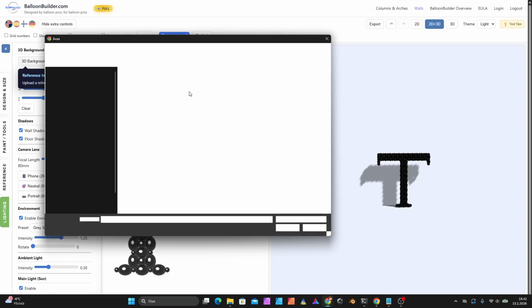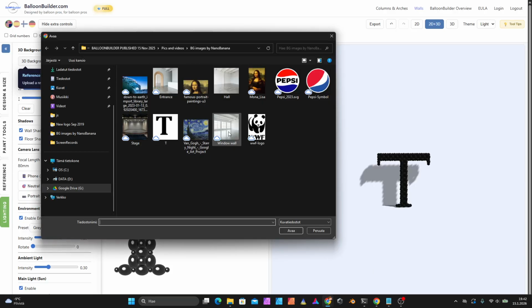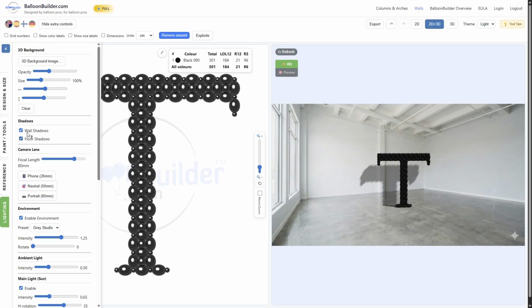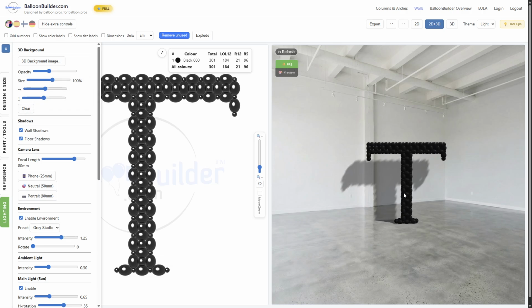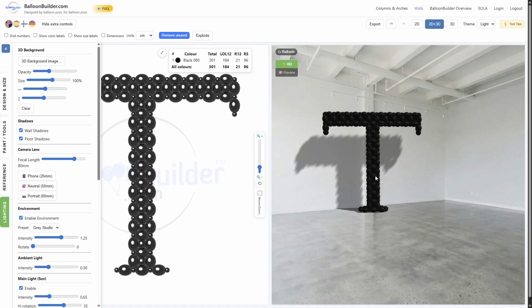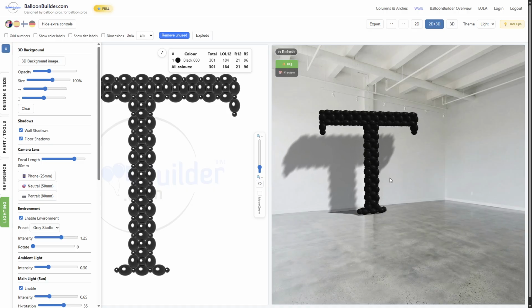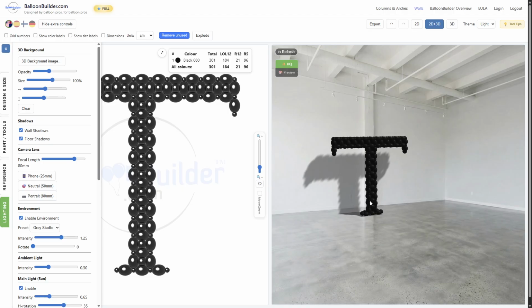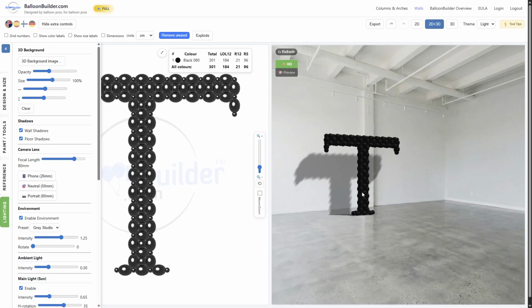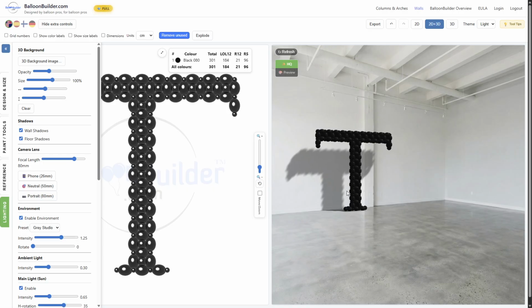And the same goes also over here. If you want to open the background image, you can choose background image and zoom in, increase the size of the T, and let's rotate so that it matches the wall. Like so. Then you can export the image with the background or without the background.